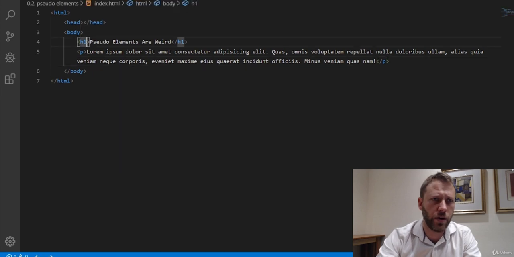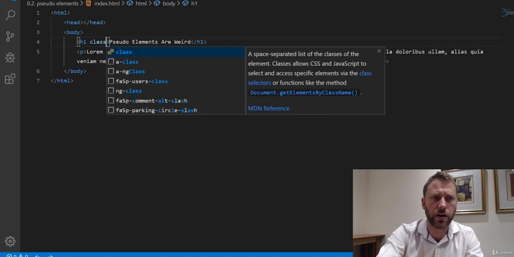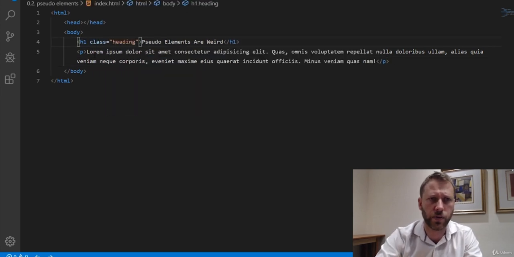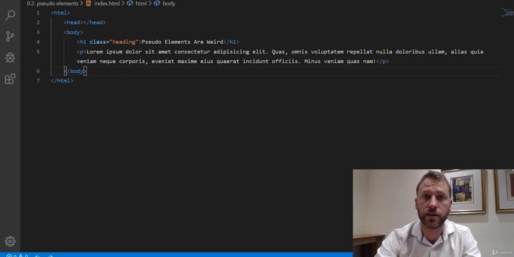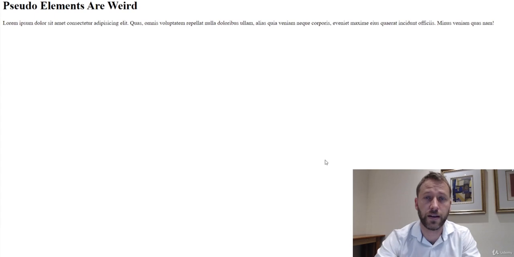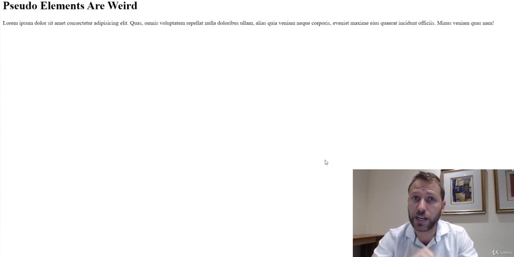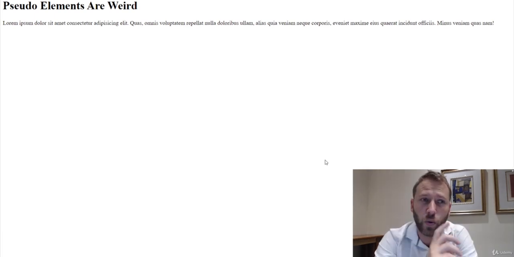Okay, what else can we do? On our h1 tag, we can have a class of heading, just so we can identify it. And let's render this to our page and see what it looks like. There we go, nothing special at all. But what if we wanted to now add pseudo elements?